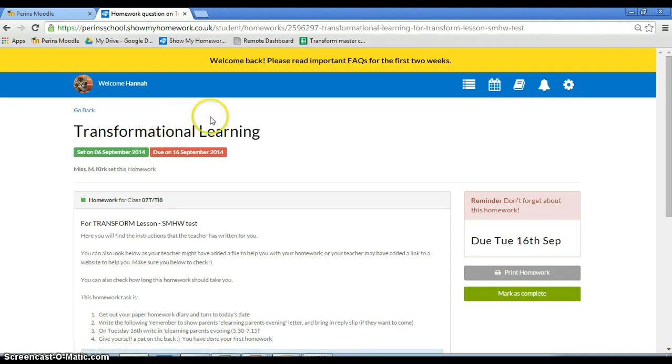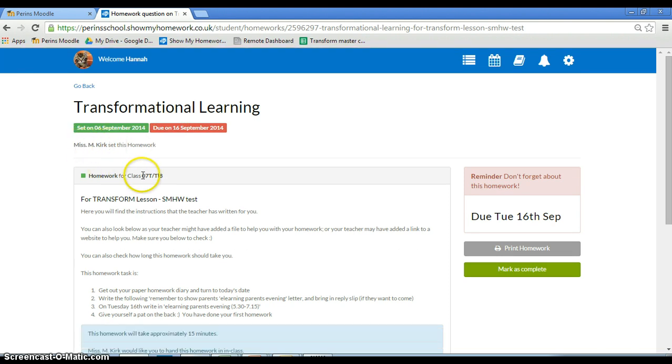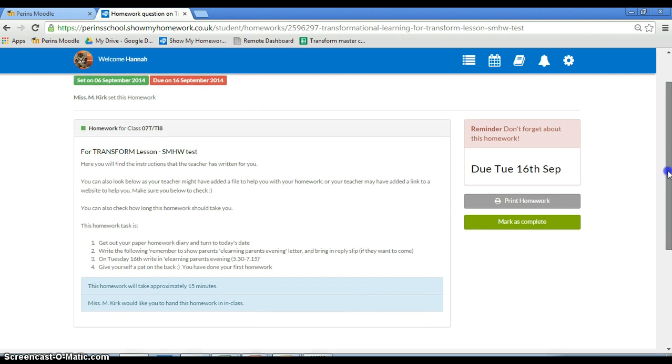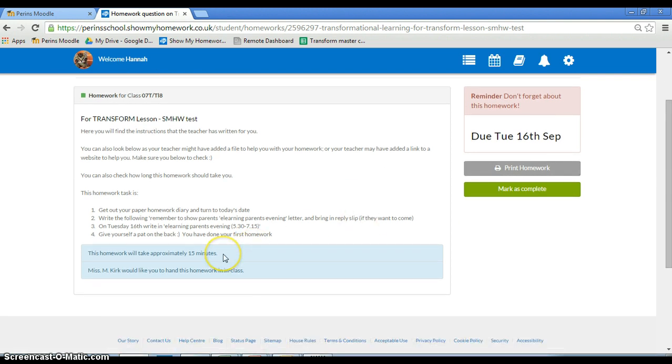Here it tells you the subject. This is when the teacher set it. This is due on the 16th of September. Miss M. Kirk set this homework, and the homework is for this class. You need to read these instructions very carefully, and if you're not sure, you can email your teacher using the email system. At the bottom, it tells you this homework will take approximately 15 minutes, and the teacher will change this number depending on how long it should last.